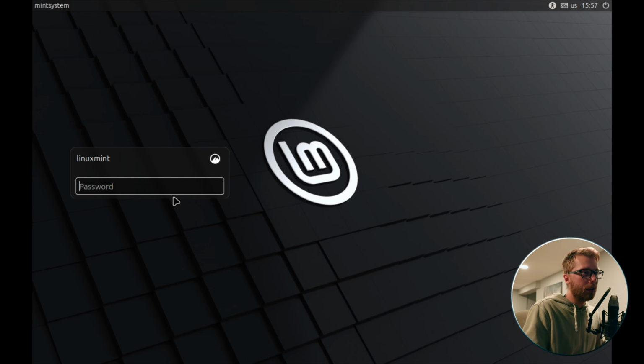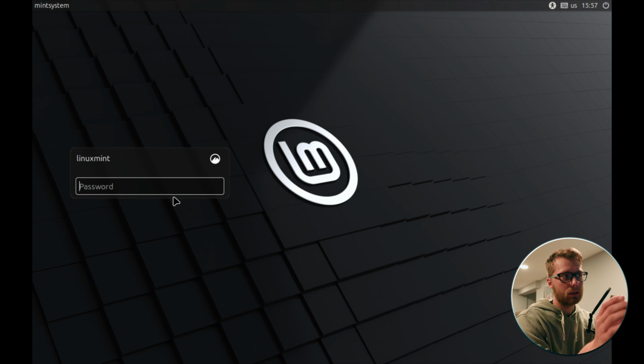All right, so we booted back into Linux Mint. This is what you should see on the page when you log back in and you removed your installation media. If you don't have anything else, you might have to go back into your BIOS and select the new drive you just installed Linux Mint on as your primary boot device. And it should boot right into this.